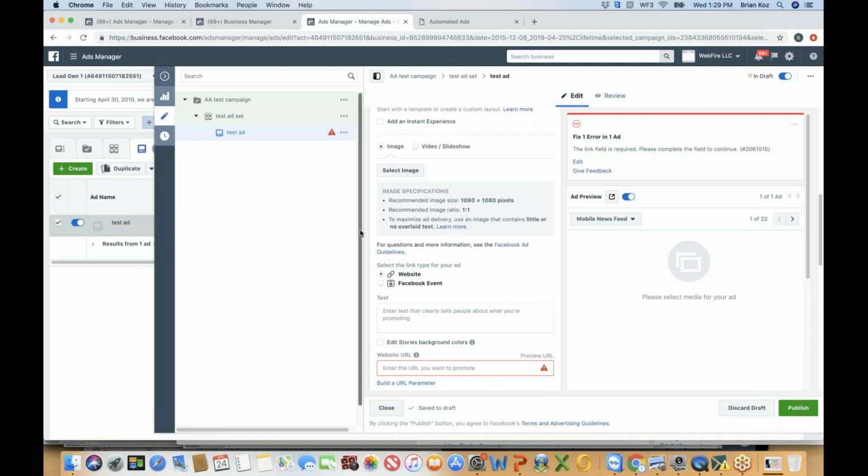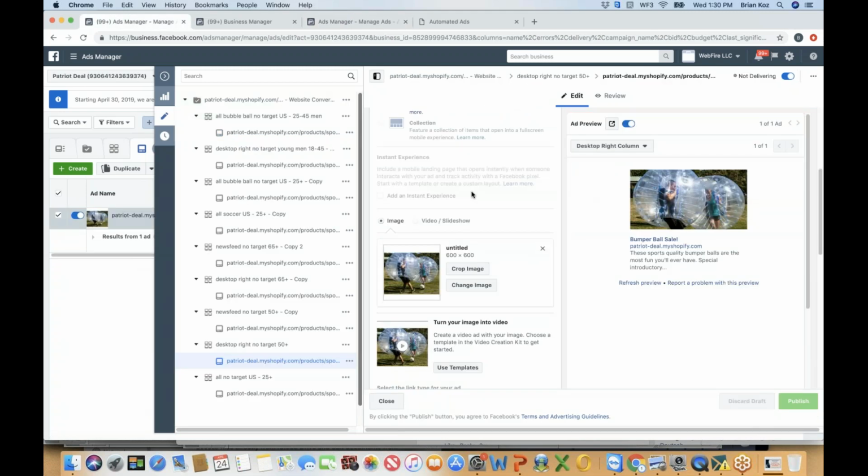I'll just show you a simple one that I made. This is an old one. It's one of the crappiest ones I've ever made, but it was super easy, and it actually sold. This is one that I did for a bumper ball, essentially like a bubble ball. And all I did was grab an image. I went to a site like AliExpress, where you can find all sorts of stuff that you can drop ship. I thought, hey, that looks kind of cool.